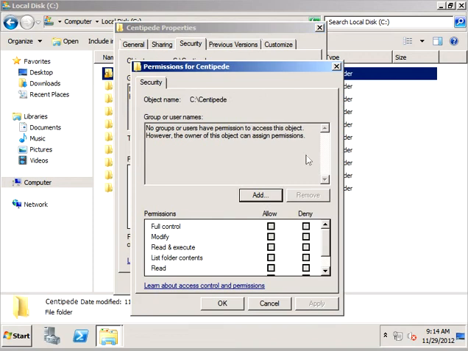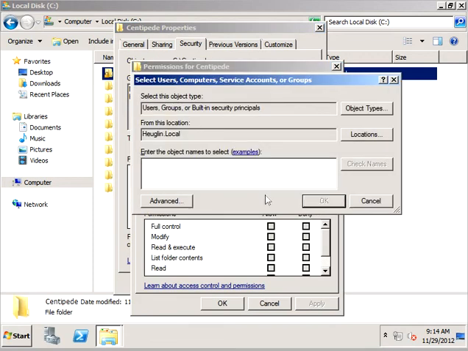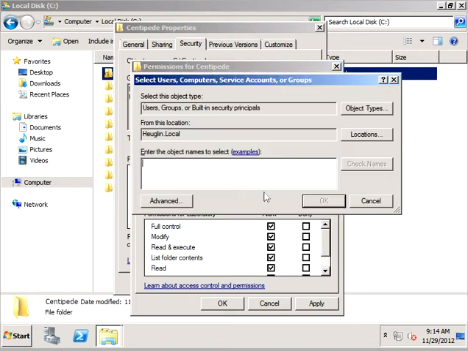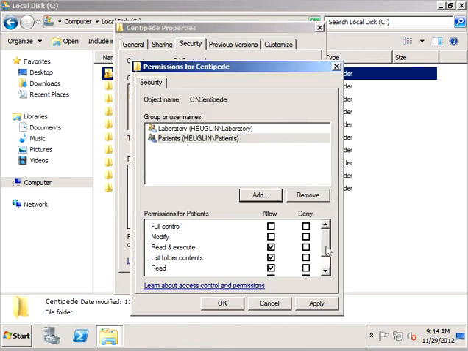Let's edit that, and let's add in the Laboratory group. Let's do a little lab. And notice I'm just typing "labor" right now. I'm going to do Check Names to save myself a little bit of typing and say OK. And on the Laboratory group, we want to give those folks full control. Now we also want to add another group. Let's add in Patients and give Patients just read-only permission.